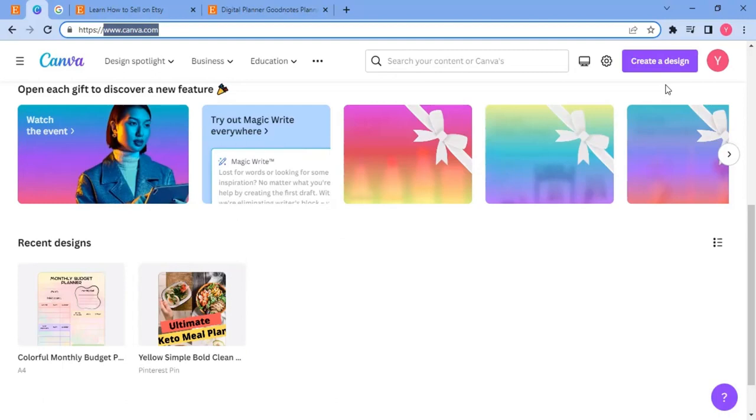If you don't have an account with them, just click on sign up, use your email address, and create an account. It's of course free. You can use it for free, and even the sign up process is pretty easy to go through. And once you create an account, you will see something like this, and you have to find a template. It's not like you have to create from scratch.